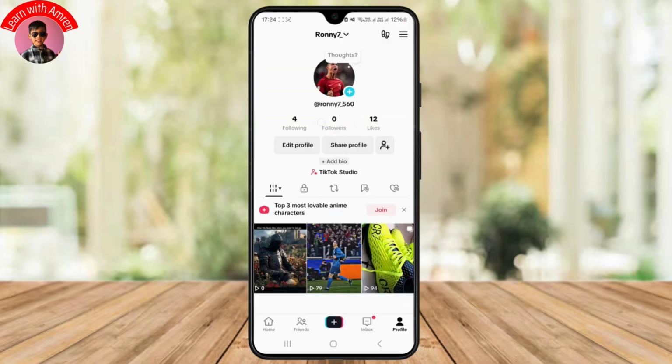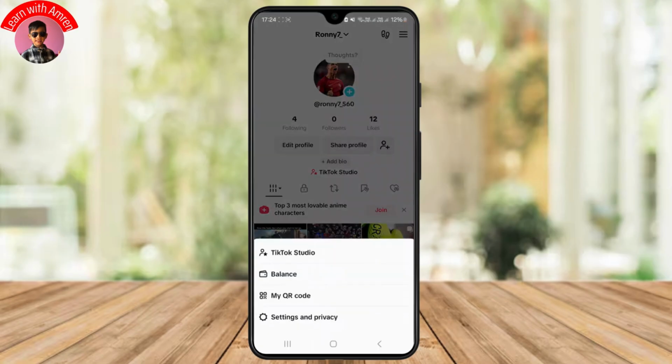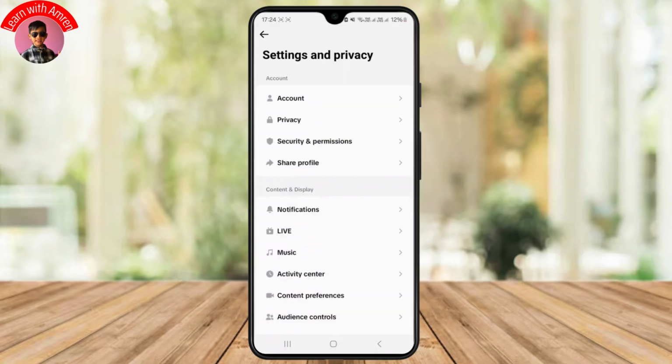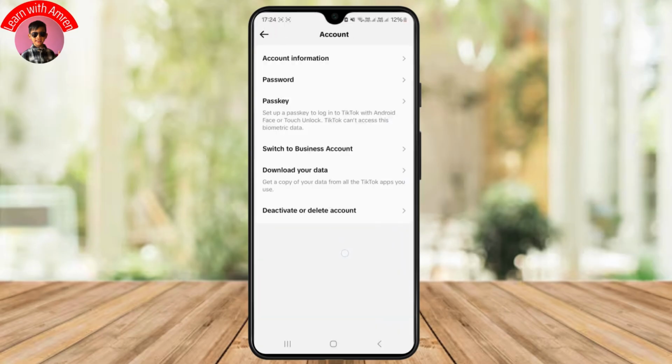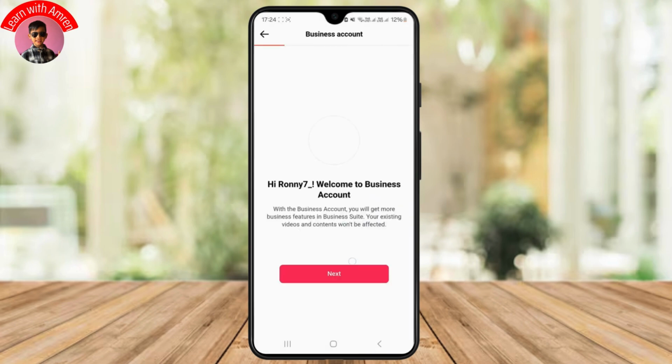icon over here and just click on this hamburger icon at the top right corner, and then just click on settings. Once you're inside here, just tap on this account section. Under the account section, you will be seeing this option called switch to business account. So just tap on it.